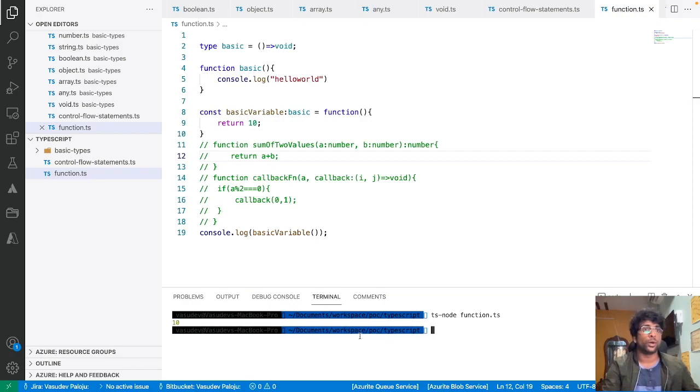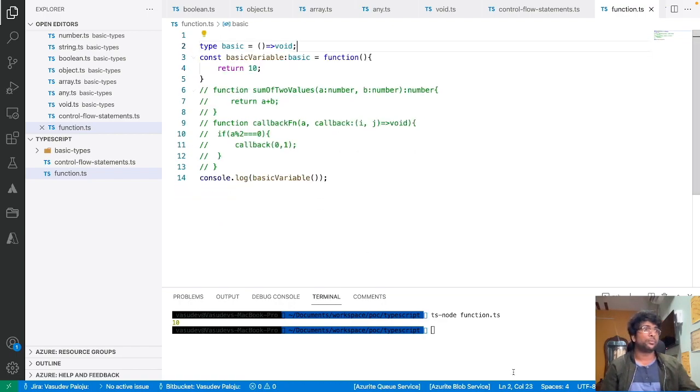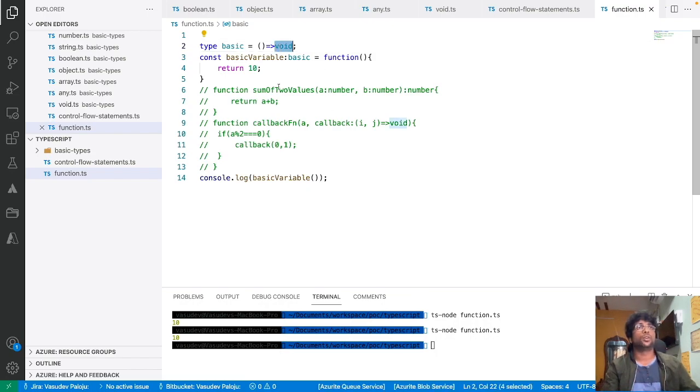You might be wondering why. Because when you have typed the function basic in this way, the problem is that void basically ignores whatever you are trying to return. So when you type return void, then TypeScript basically ignores whatever you are trying to return. It is totally ignored. So see here, the function type is being treated as void, but you are returning something, right?